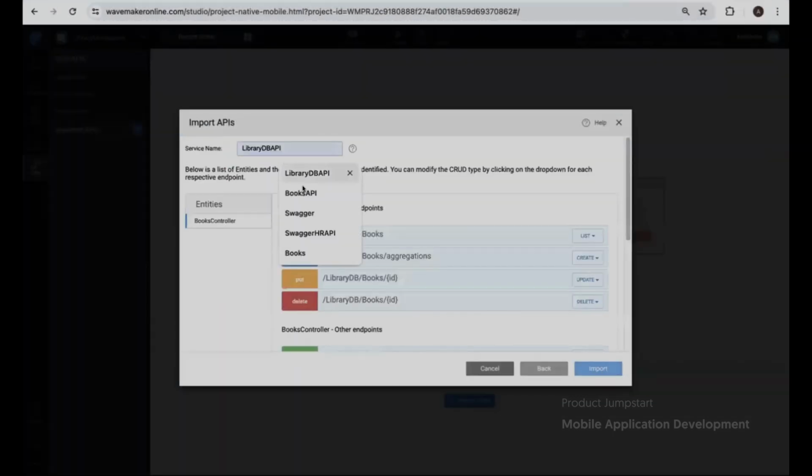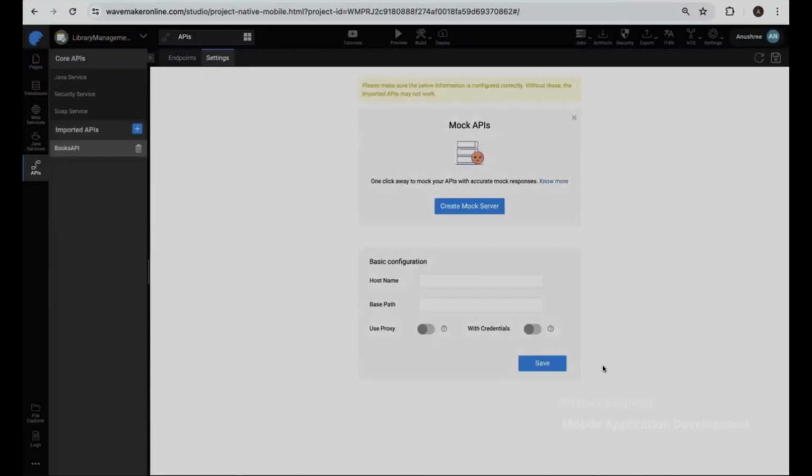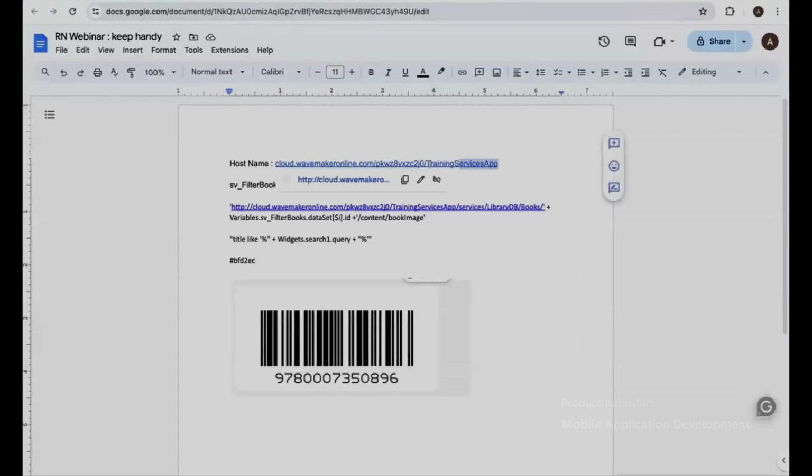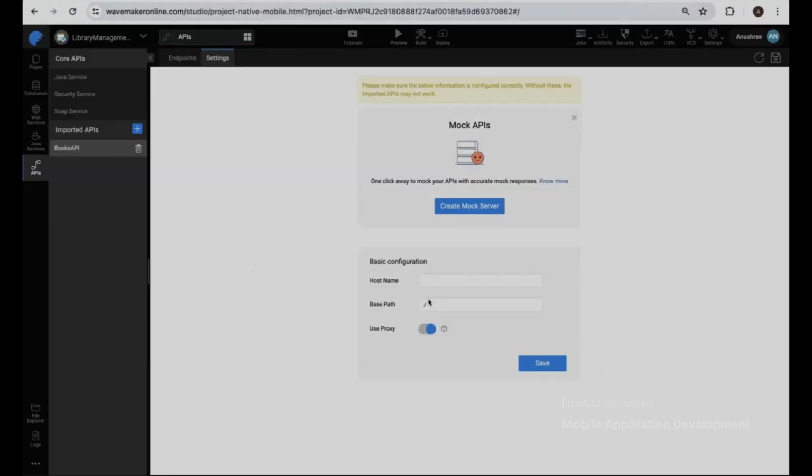Here, I'll add the service name as books API and click on import. As a basic configuration, we'll have to enter the host name and base path that I have kept handy. I'll put the host name here and select the base path as services, and we'll click on save.